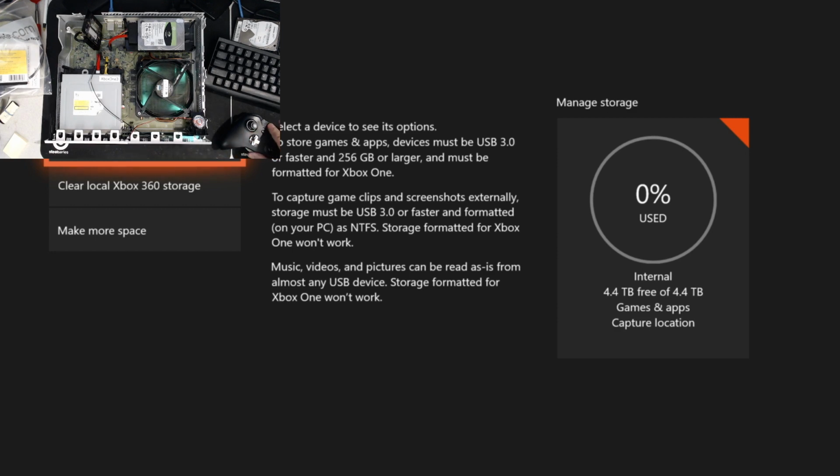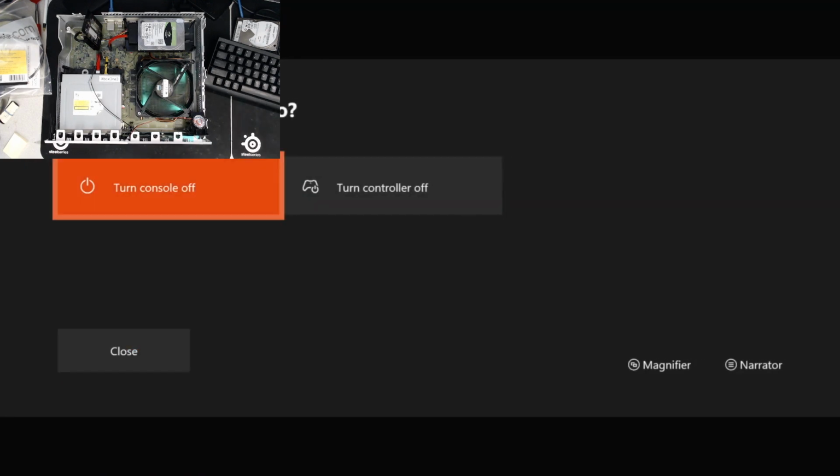Okay, so what we're going to do here is shut our system down, and we're going to pull out our 5 terabyte drive and attach it to our Windows PC, and we're going to be using our SATA 2.5 inch connector here to USB 3.0. Link will be in the description of where to buy this. I've shown it in quite a few other videos.